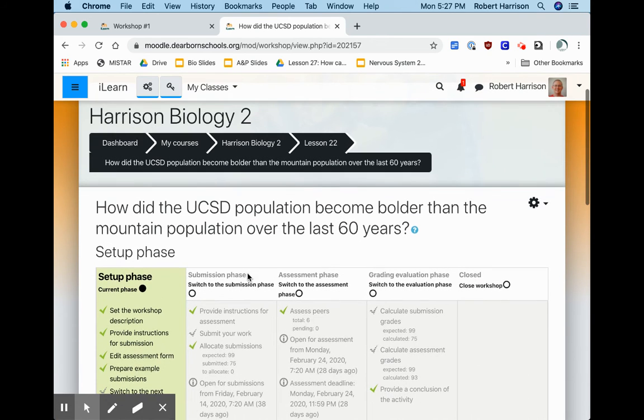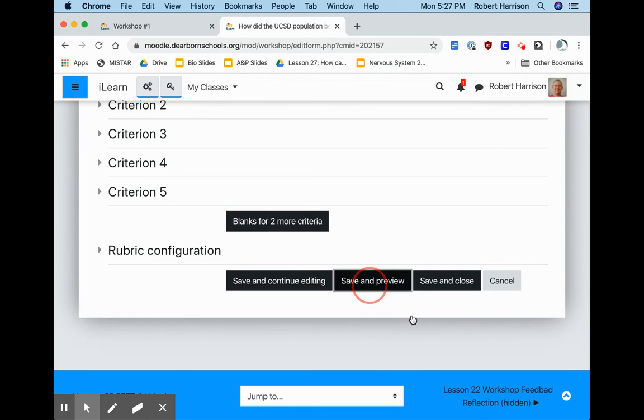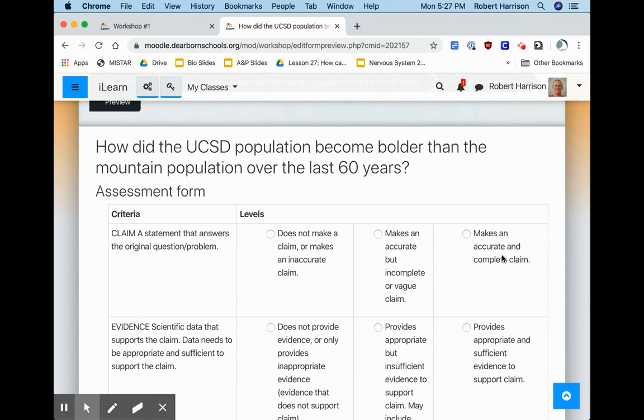We can take a look at what the rubric would look like when the students see it by clicking Edit Assessment Form once again. We can save and preview, and then we see what the rubric would look like.